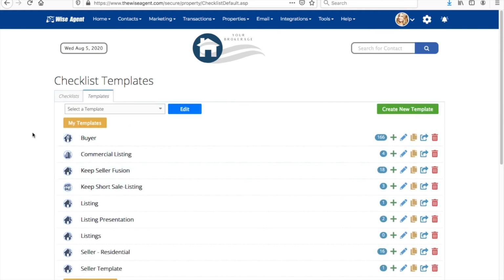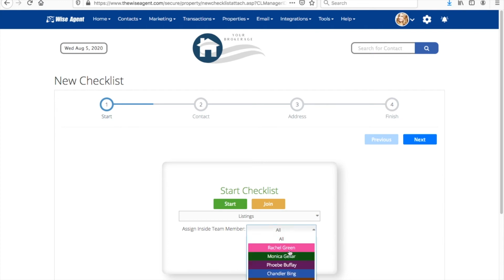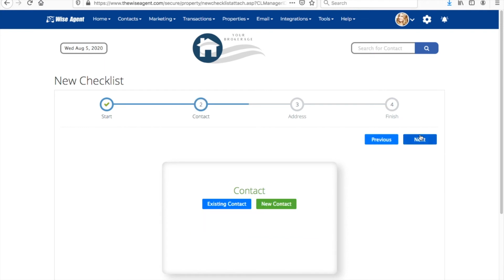Click on Finish, and then it will bring you back to your templates page. You'll now see the template that we created under My Templates. And to create a checklist off of this, you're going to click the green check mark. First click Start, and then select your template. If you need, you can assign this checklist to a team member, and then click Next in the right-hand corner.